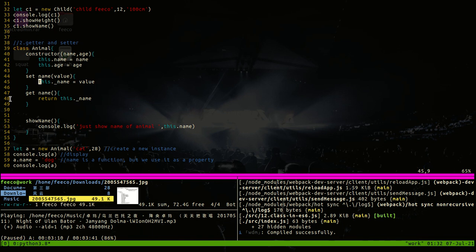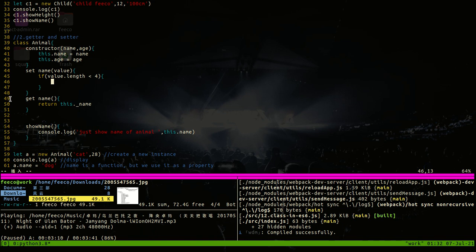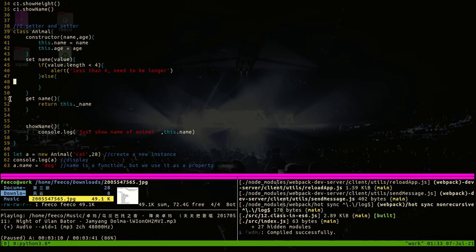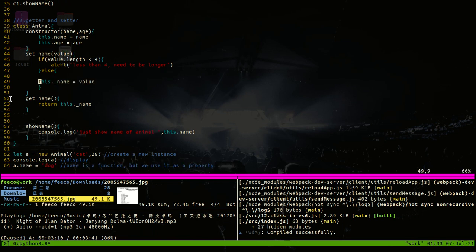And so we want to add some filters on top of that. Suppose if value dot length is less than 4, we give it an alert: the name needs to be longer than 4. Else, great.